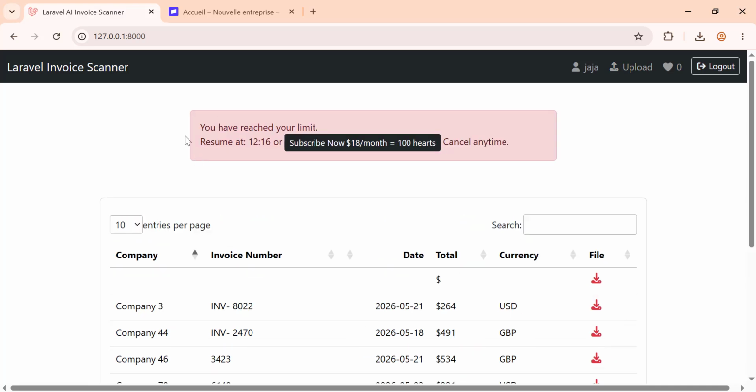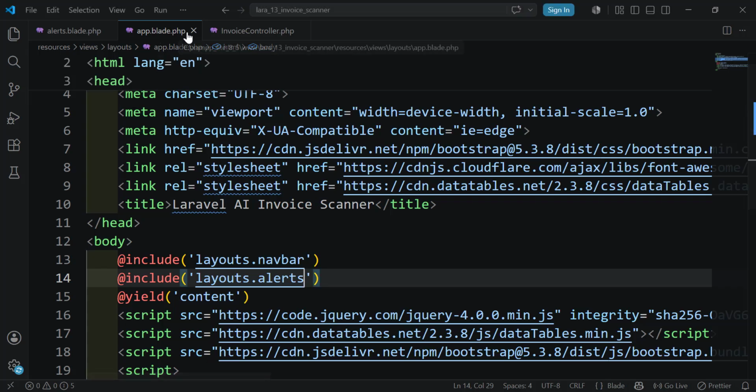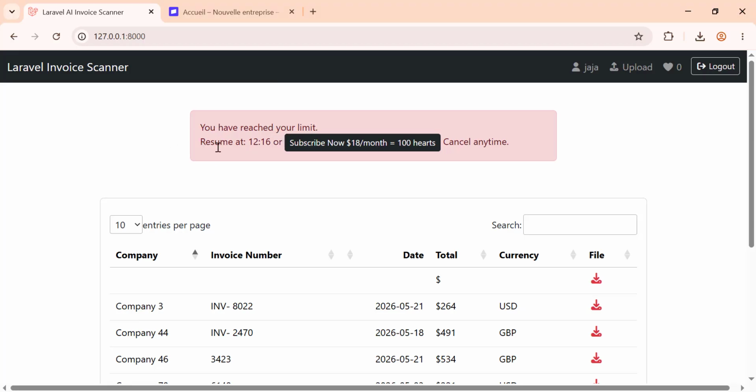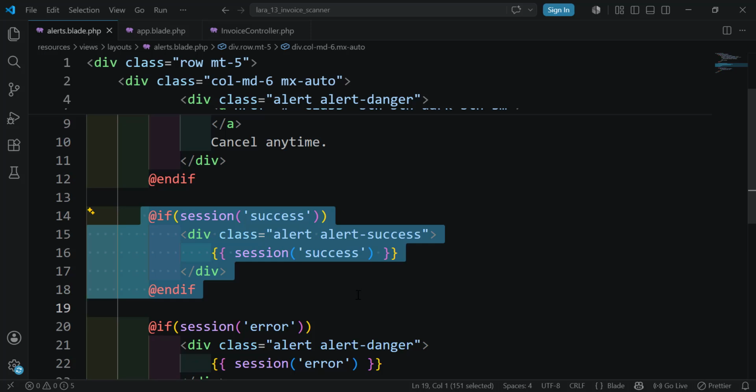And as you can see, we are redirected to the home page. We have here our message, the message that we have defined here, this one. And you have reached your limit. Resume at 12:16. Now it's 12:15. We have added 1 minute. And here we have our button, subscribe now, $18 per month. You get 100 hearts, cancel anytime. Okay, so this is the message that we have added here. And we have seen also the success message when the invoice has been added successfully.